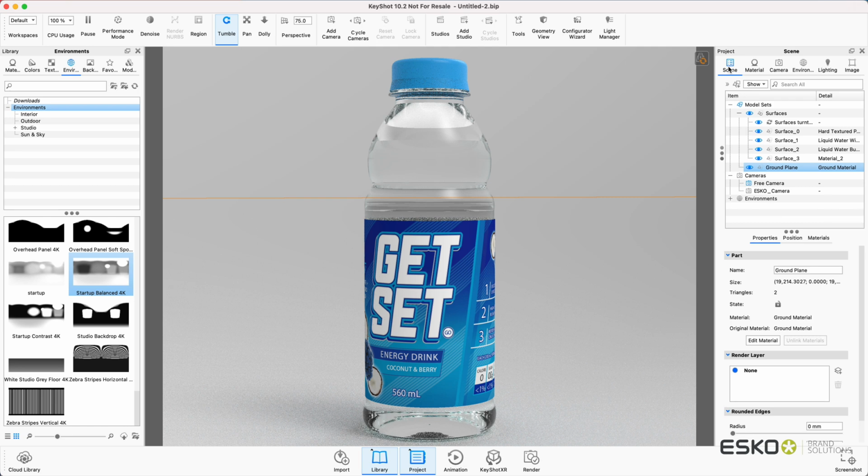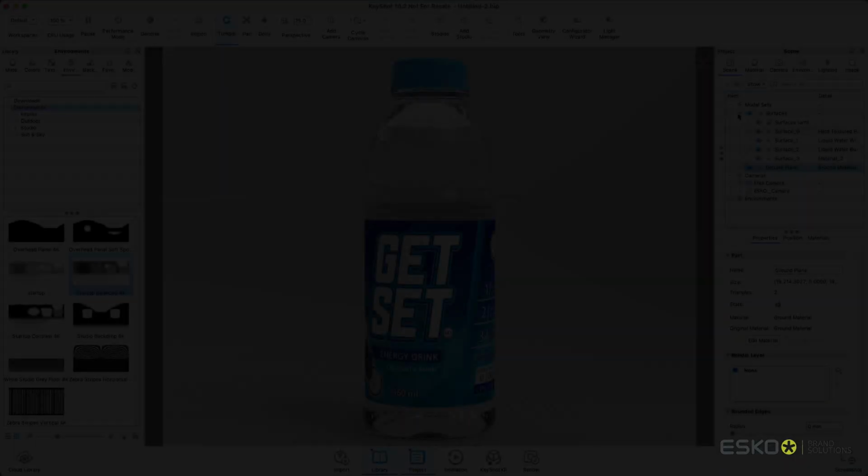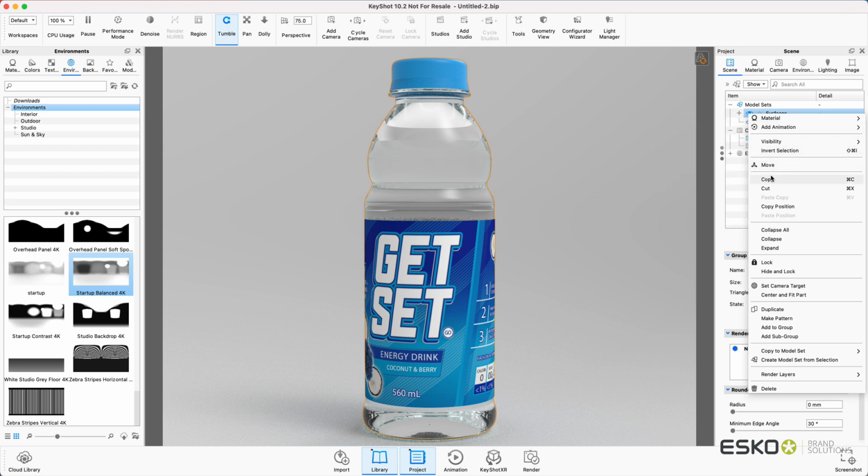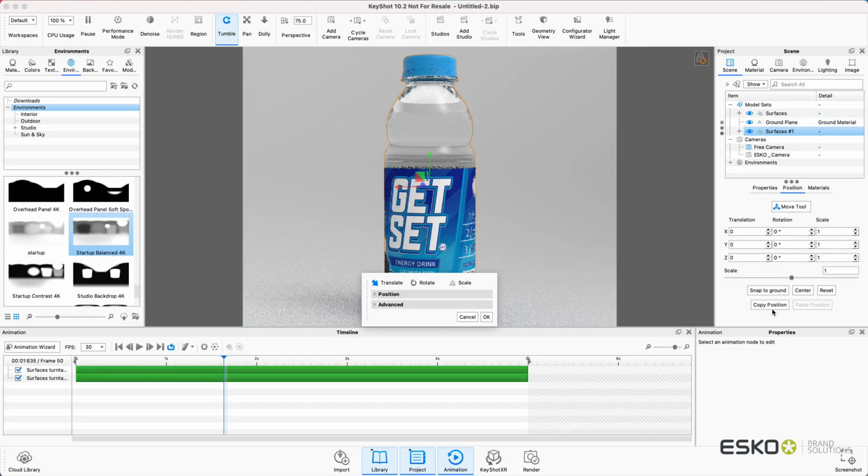Another great option in Keyshot is the fact that you can duplicate objects. So if we go into the scene library and right click on our object, we can go ahead and duplicate this. Notice we also have an animation here at the bottom. Let's ignore that for now.